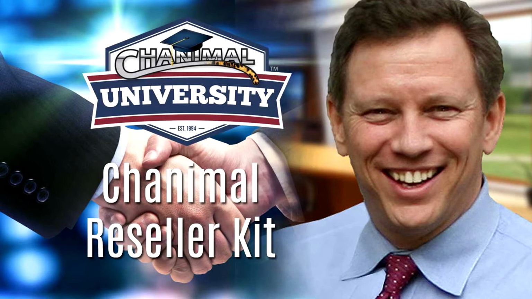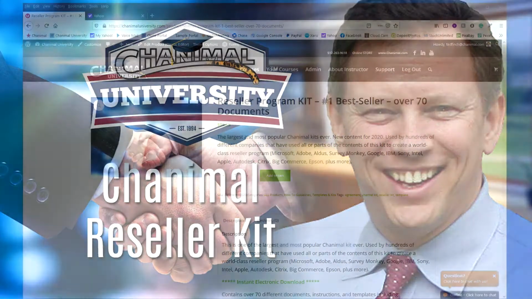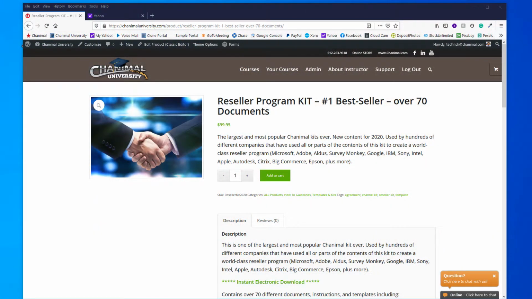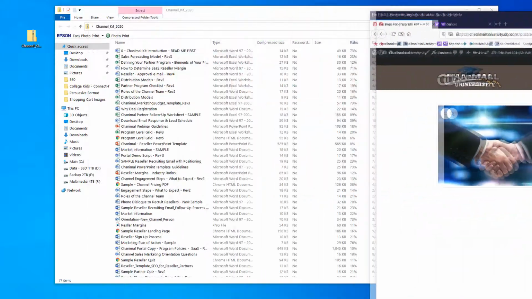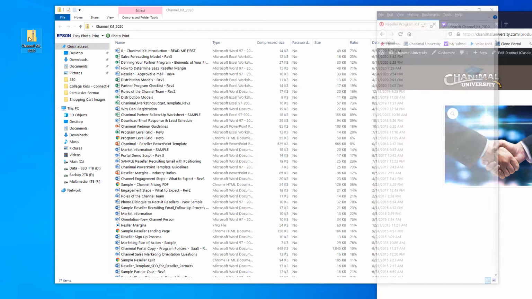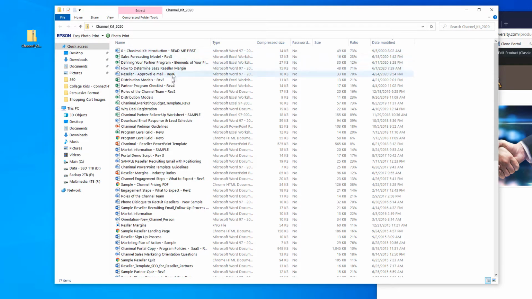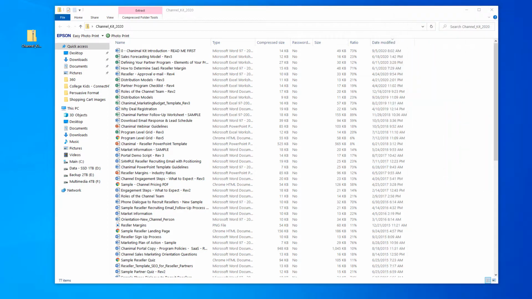I want to give you a quick overview of the Reseller Program Kit that's available within Chanimal University and within the Chanimal store. If you were to purchase this kit, I want you to see some of the things that you get when you open it up over here. It contains over 75 different documents, and I'm going to show some of these documents to you very quickly.